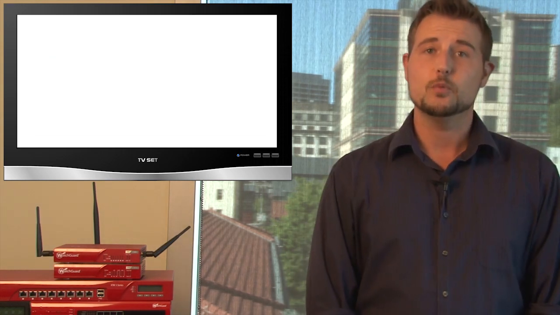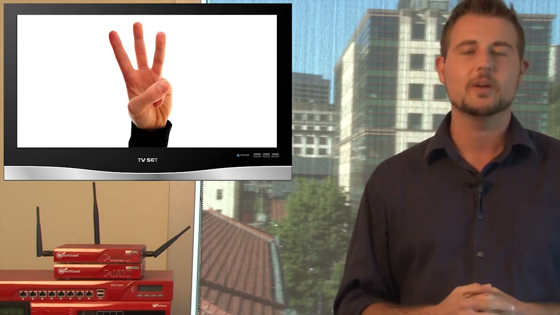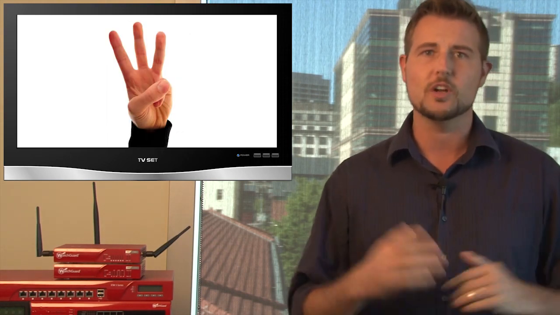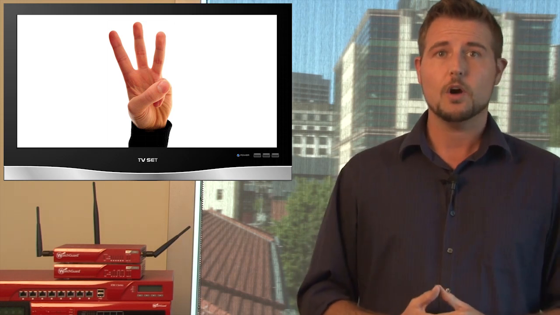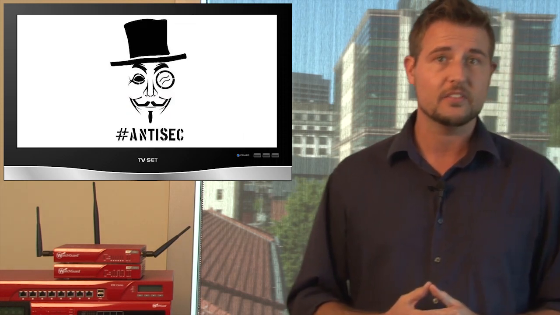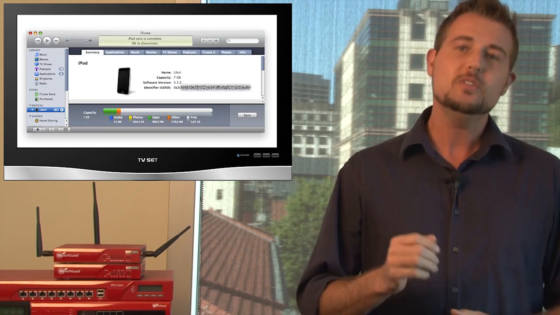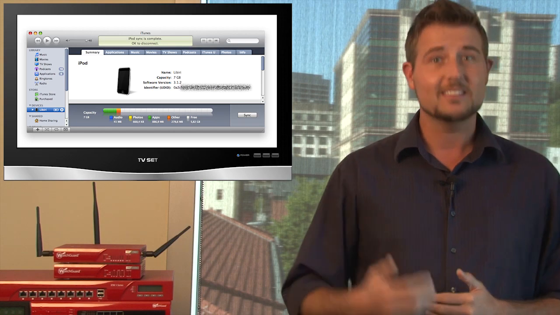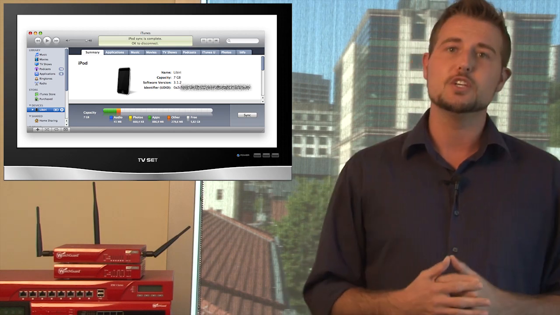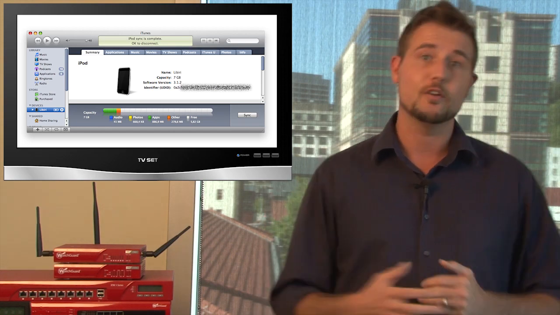Next, let's talk about this week's hacktivist breaches. There's actually three I want to talk about, one big one and two I'll just mention in passing. The big one came out early this week when a group called AntiSec released details about how they stole the UDID numbers of many iPhones. UDID stands for Unique Device Identifier, and it's basically a unique number that every single iPhone has.